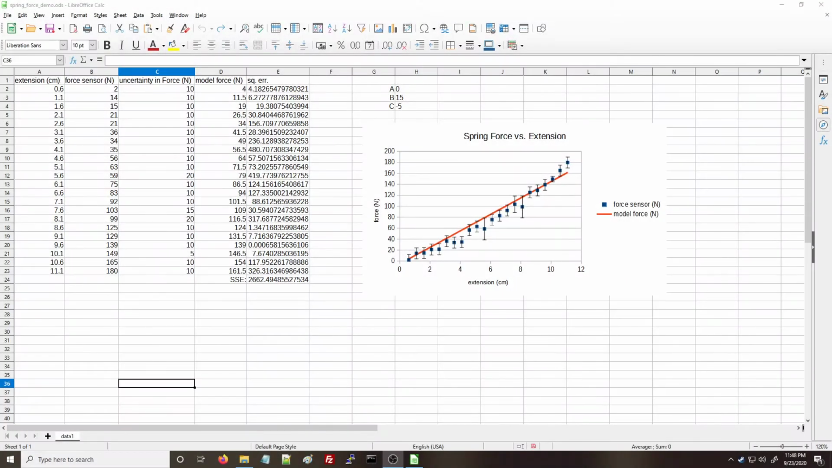Hi, it's Dr. Peterson, and I wanted to show you how you can use the solver tools in Microsoft Excel or LibreOffice Calc in order to automate your least squares fits. So first I'll show you in LibreOffice Calc. LibreOffice, by the way, is a great open source Office suite that you can download.